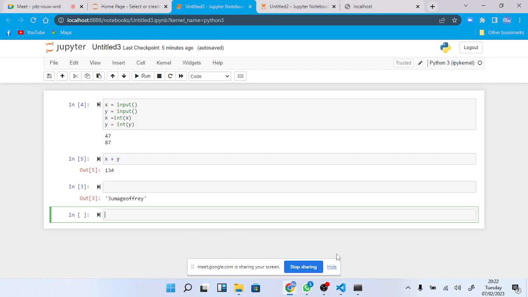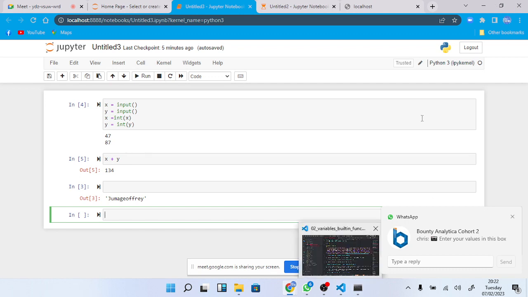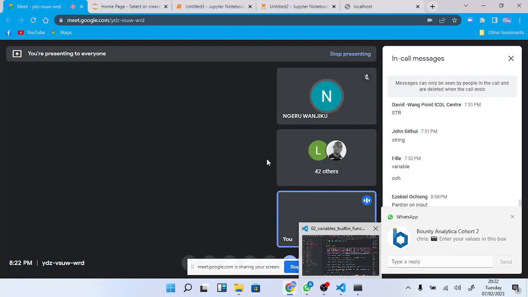So let me talk about the, how do you call this one? The indexing. Let me talk about the indexing in strings. I've said string we have... Excuse me, sir. Yes.